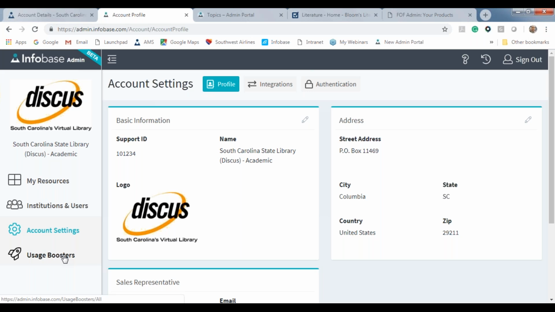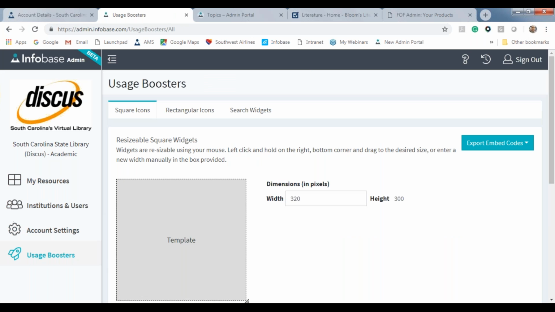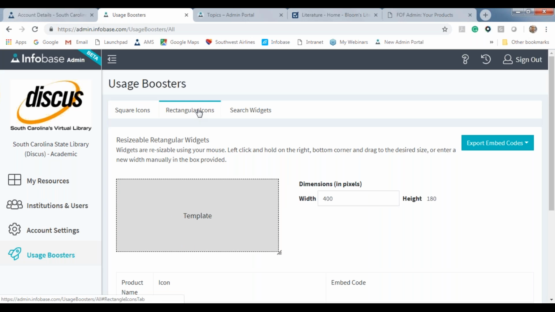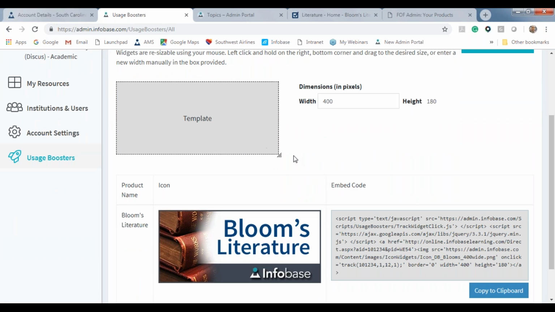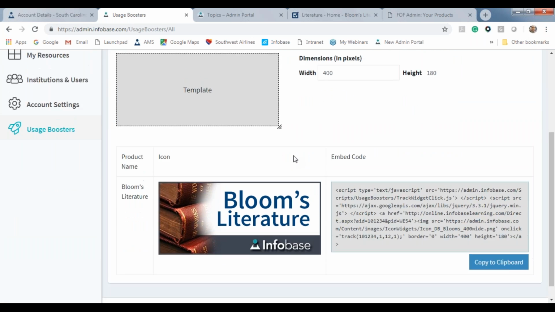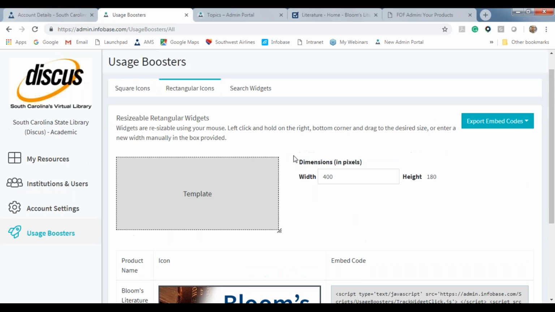I think that's the same for everybody here, but I don't want to assume that and then possibly be incorrect. Usage boosters. These are, again, another link to the boosters that we saw on the other page. So these are just generic kind of boosters. They can be related to any one of your products. In this case, we only have one, so that's Bloom's Literature.